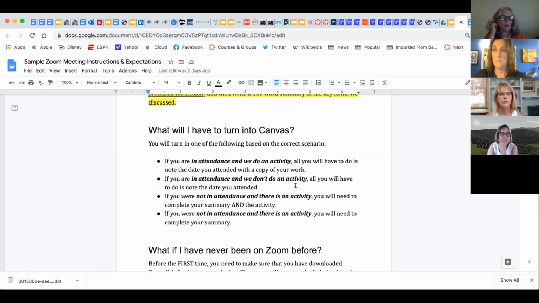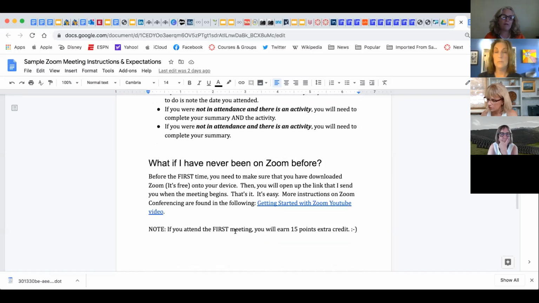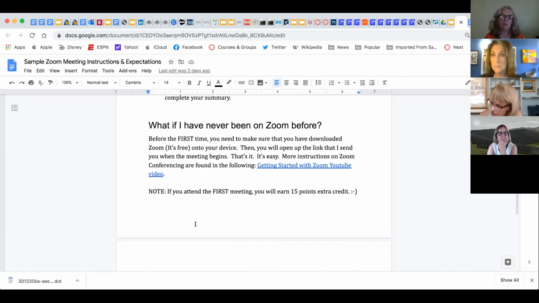So I require them, if they're not in attendance and there's an activity, to complete the summary and the activities. So there's space in that activity for all students. And then I share with them what to do if they've never been on Zoom before. And then I give them a little carrot here too. I'm one of those teachers that does have extra credit. So if they attend the first meeting, they earn a little bit of extra credit.